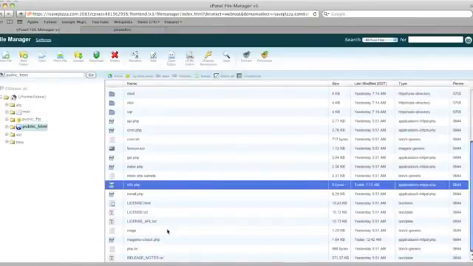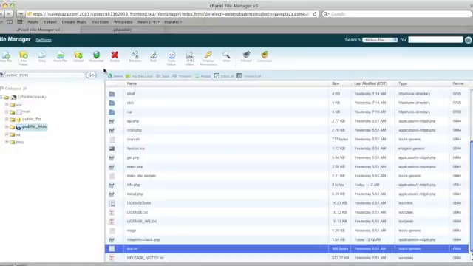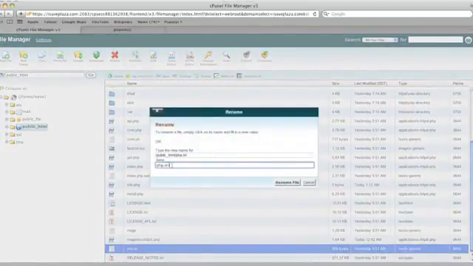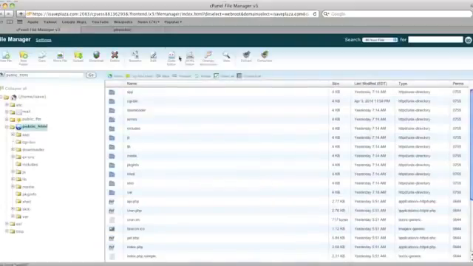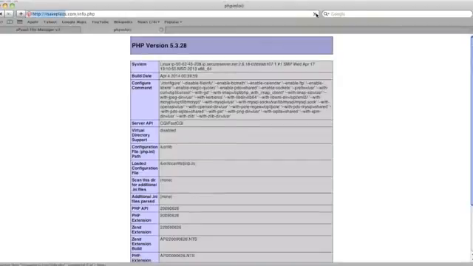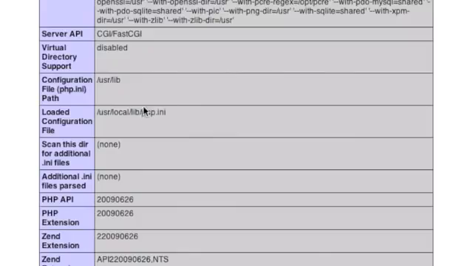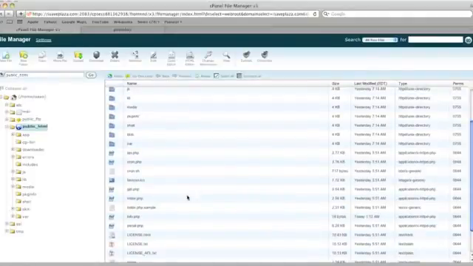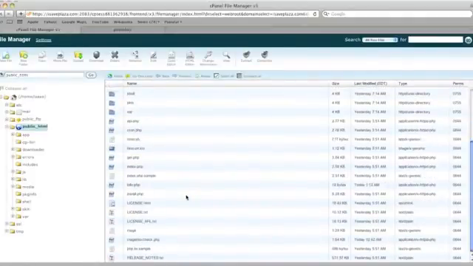Now, if this file wasn't being recognized, for example, I'm going to rename the file right now back to php.ini.sample, and you will see that it's actually reading the system php.ini file. So everything is working fine in this case.